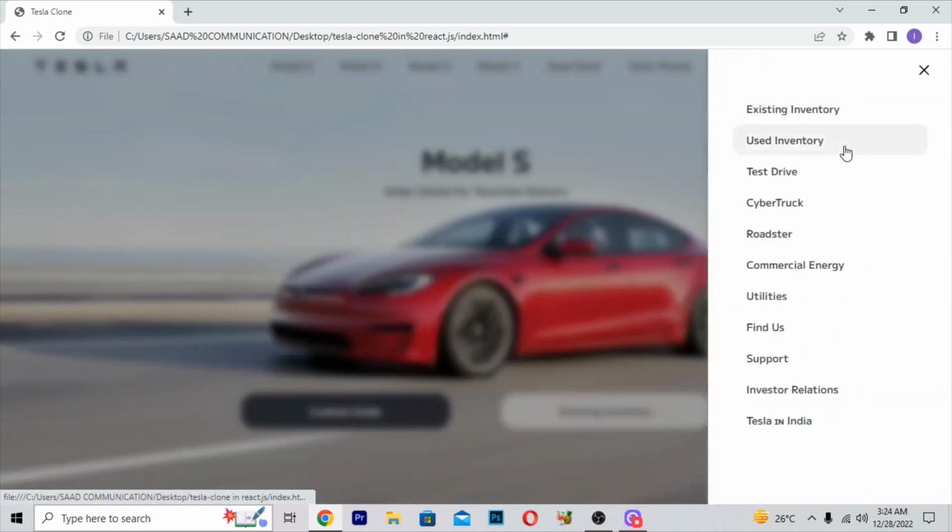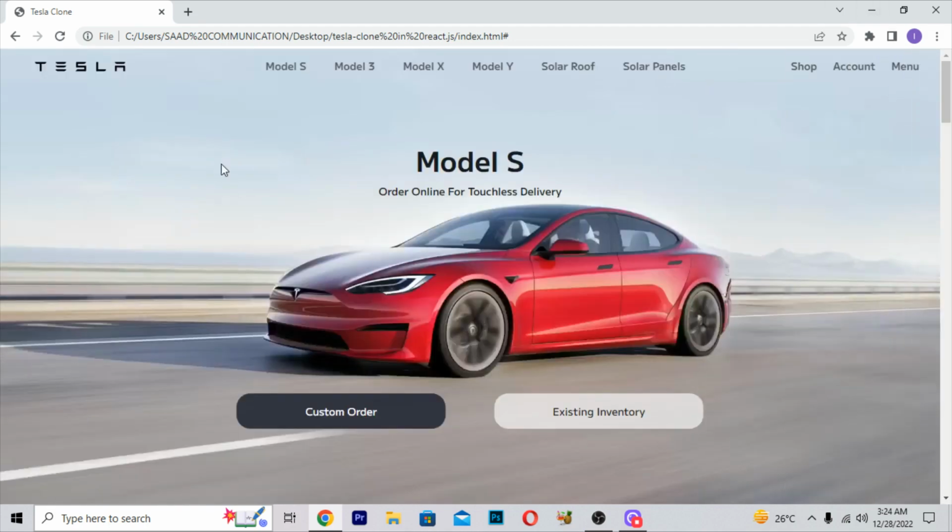Now if I press this menu, you will also see that we are getting all these things here, like we are getting existing inventory, used inventory, and all this stuff. You can press this cross icon to close. You can see it is looking awesome.